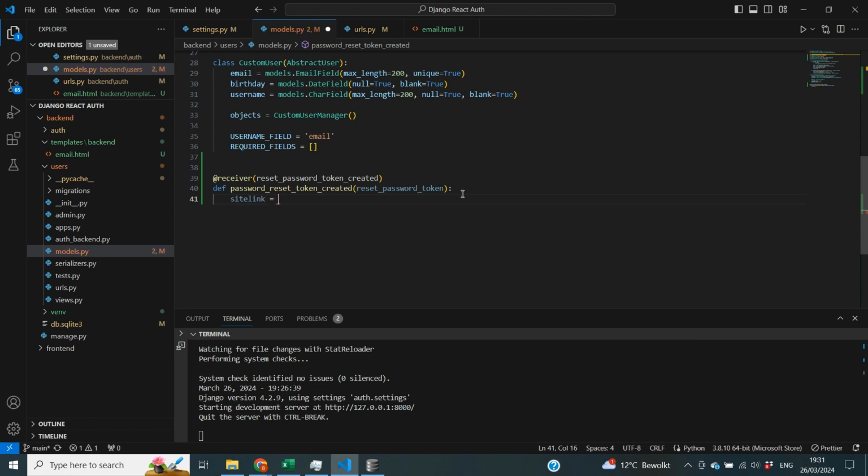So in this site link, I'm just going to start with the basic location of our front end, http, and then a colon, and then //, and then localhost, again a colon, and then 5173, like this. And then we're going to end it with a / as well.